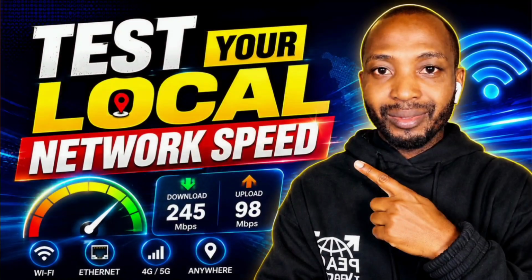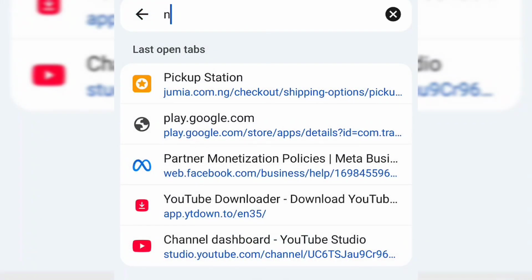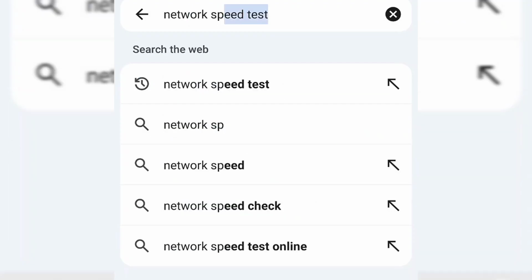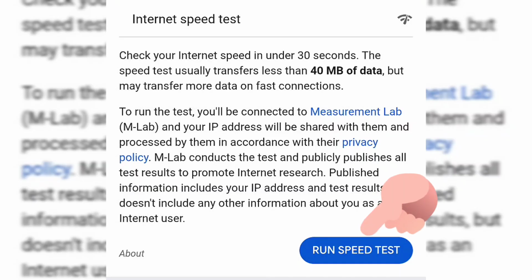So in this video, I'm going to be walking you through the step by step on how to be able to test the network area of that apartment that you want to rent. Open your Google Chrome, then type network speed test. Then click on run speed test.